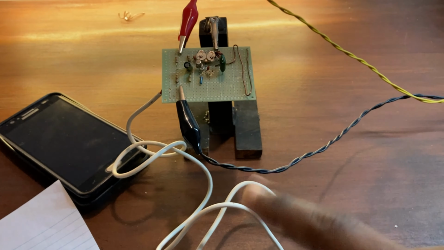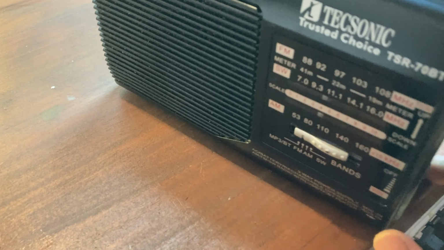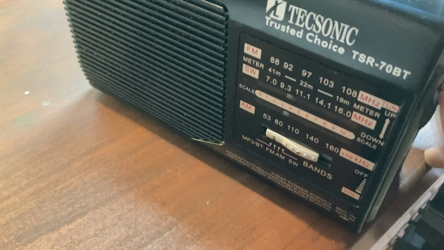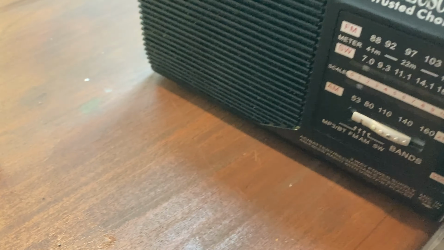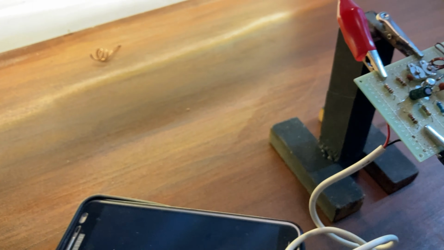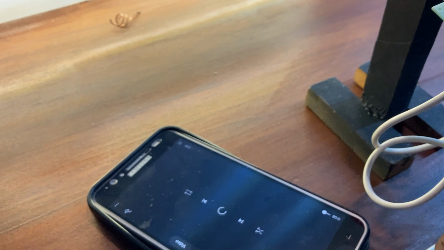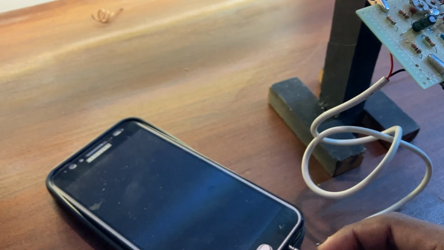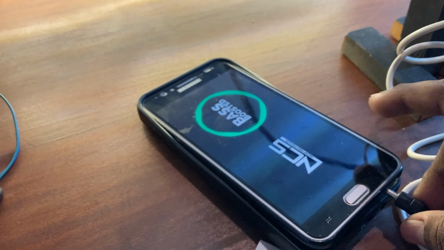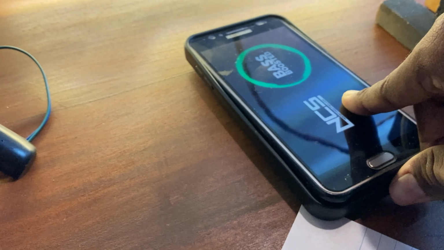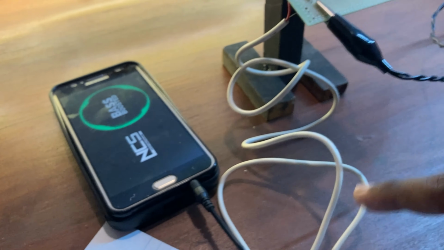And here I have the radio, and I'm going to turn it on. Right, then I'm going to play this sound. So now the audio is provided.